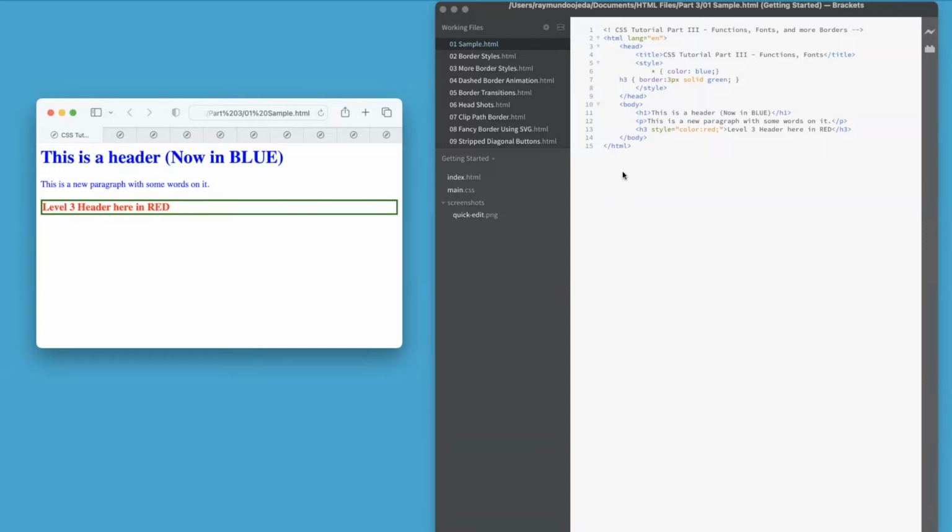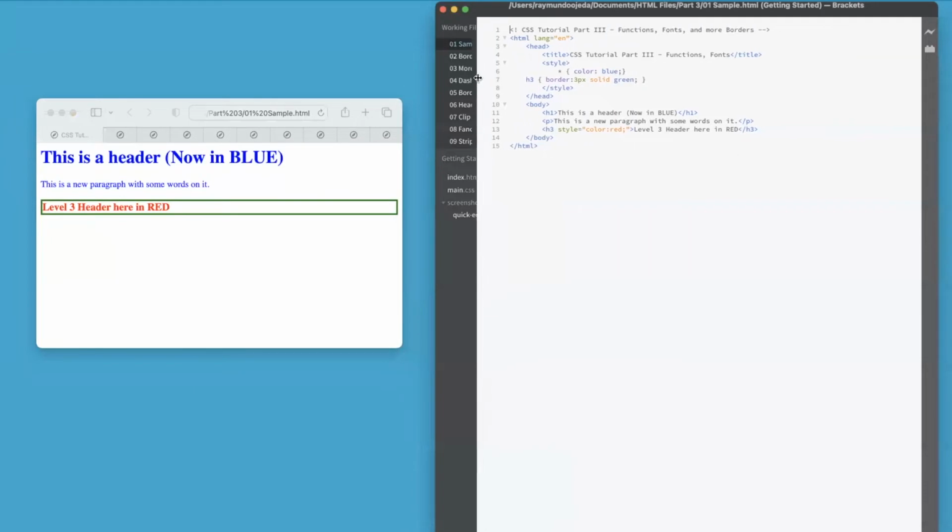You'll be able to see the code on the screen. In this case, I'm starting with my sample file, CSS tutorial part 3. Don't worry about the title and the comments, obviously. I'm going to go ahead and do this, and this one only to have it in order. I'll do that right there.